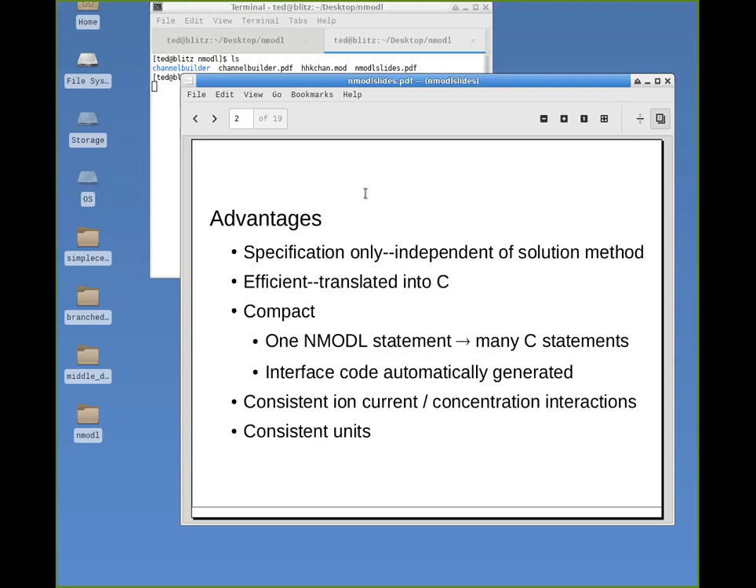Well, NMODL has certain advantages. The principal advantage of NMODL over Hoc or Python is that the statements written in NMODL get translated into C and then into machine language instructions. And so you have high computational efficiency, orders of magnitude faster than you would if you tried to do something that required executing interpreted code like Hoc or Python.